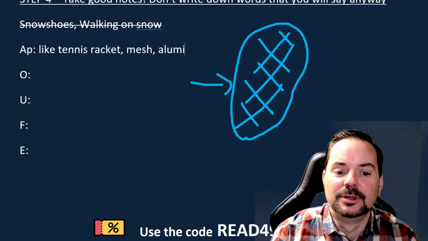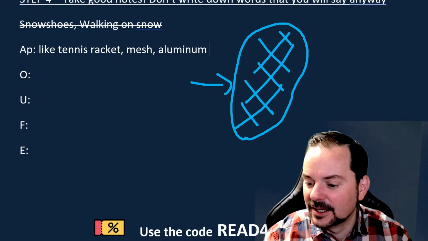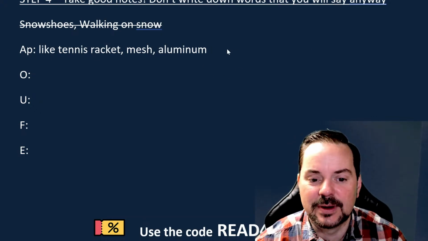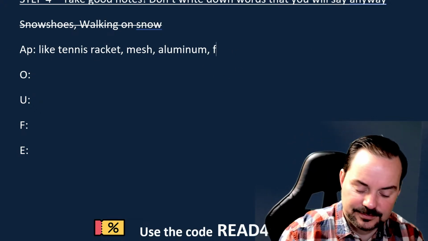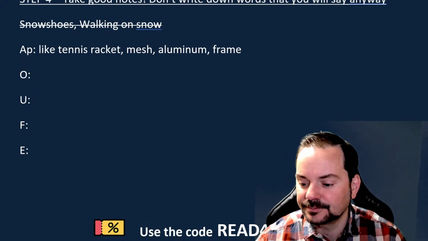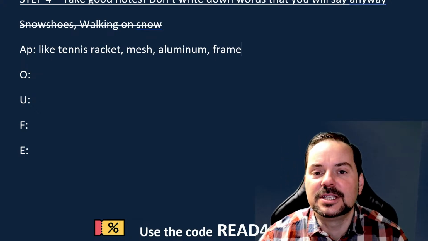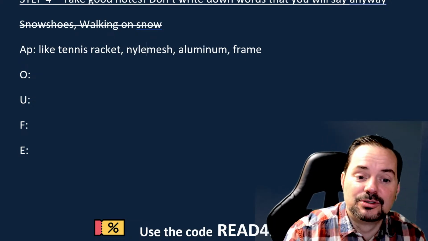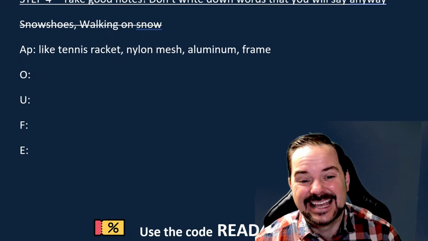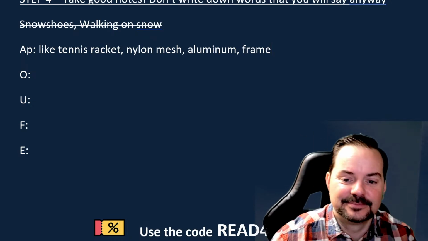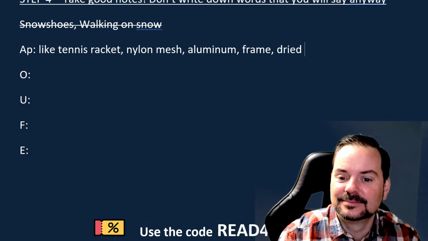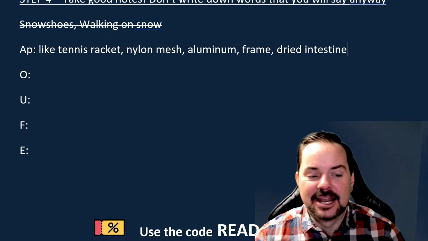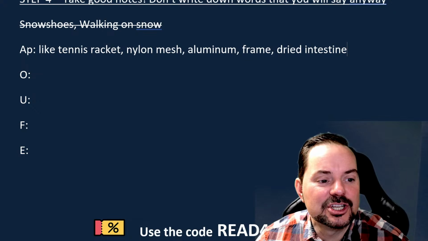So we can say aluminum. It's not outsole, Aditka. It's the same word as for a tennis racket. It's the frame. And the mesh these days is some kind of a nylon for sure. Traditionally, it was dried intestines. Ugh. The animals, but yes, nowadays it's made of nylon mesh and aluminum frame.